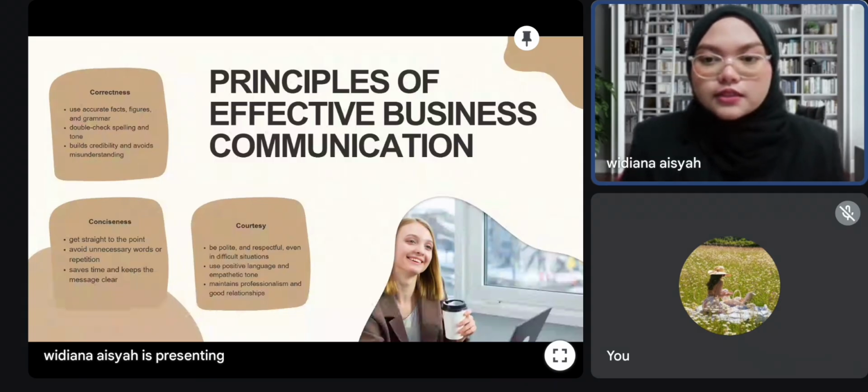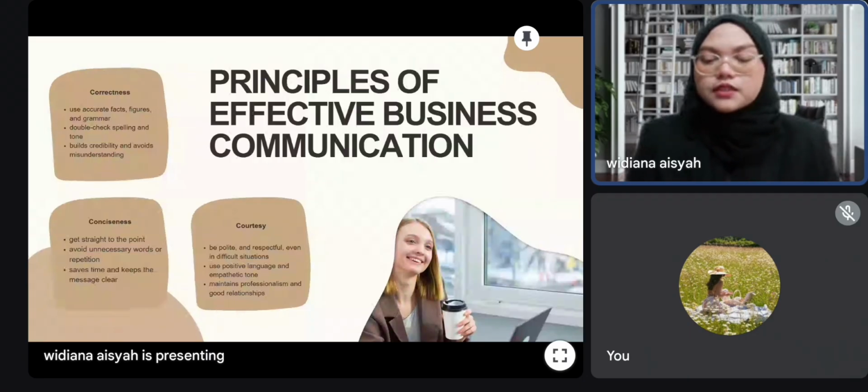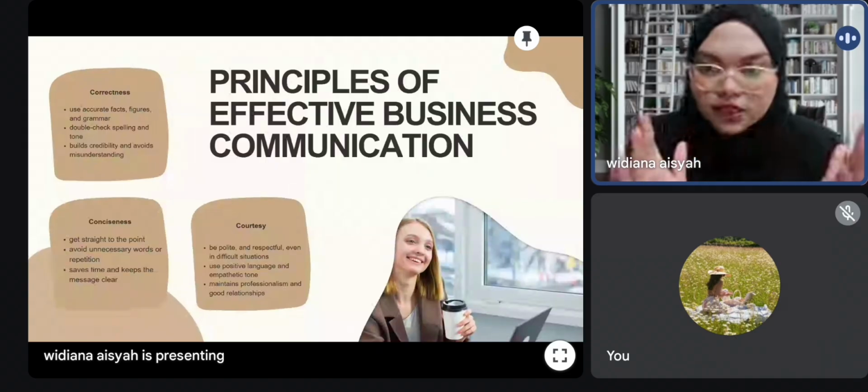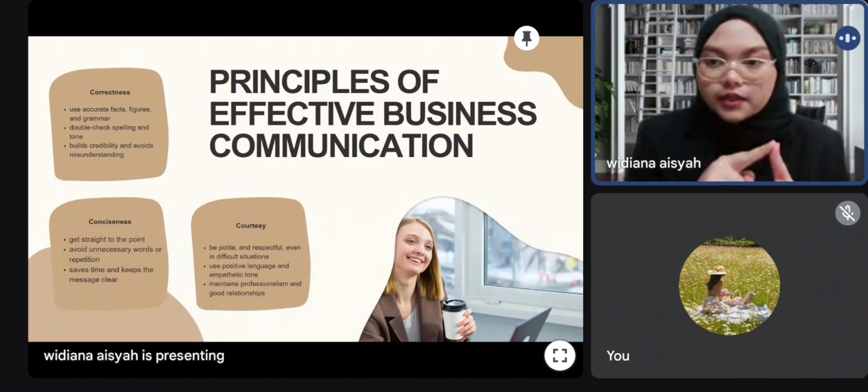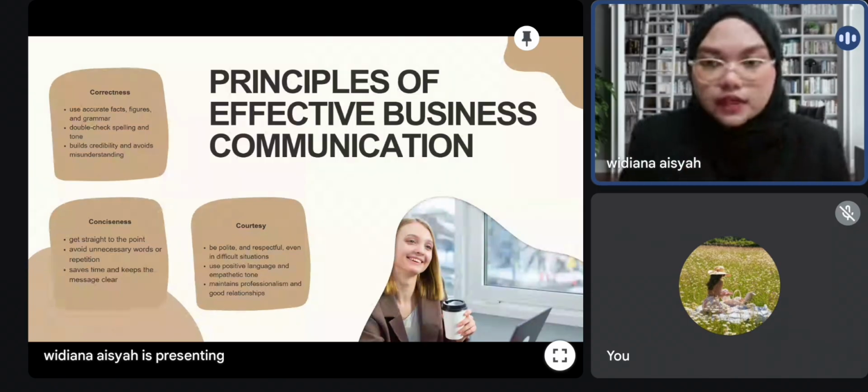And lastly, conciseness. It is important to be direct and clear, especially when giving feedback. Instead of long explanations, I keep the message focused: what the problem is, why it matters, and how they can improve. This saves time and helps the employee understand what to do next without feeling overwhelmed.